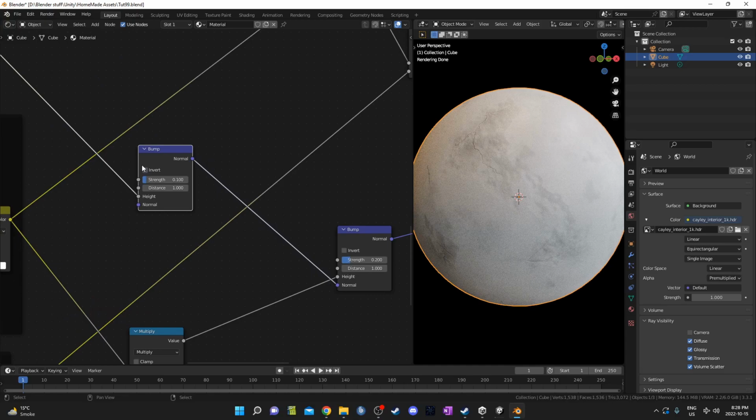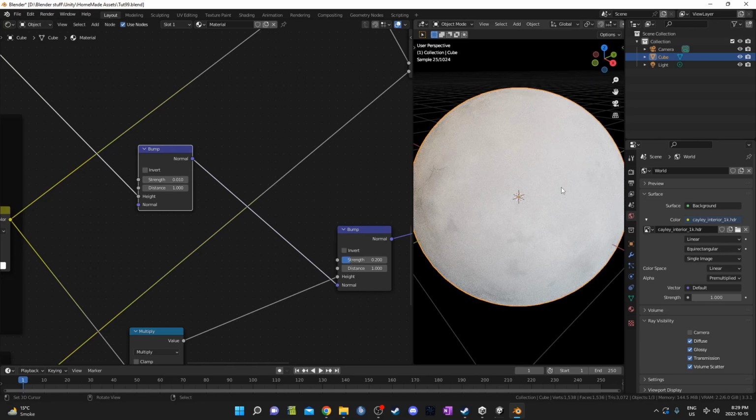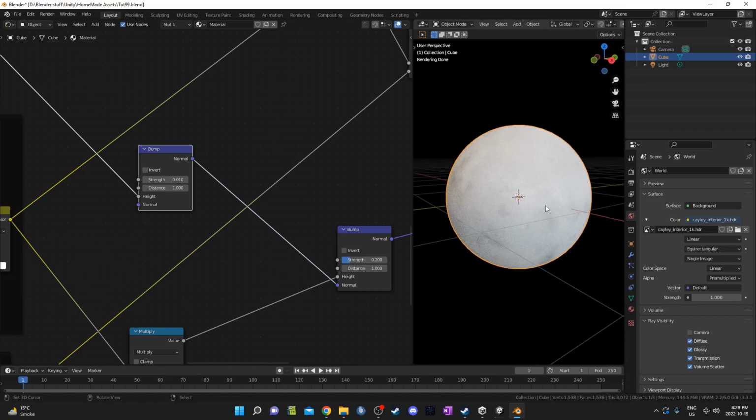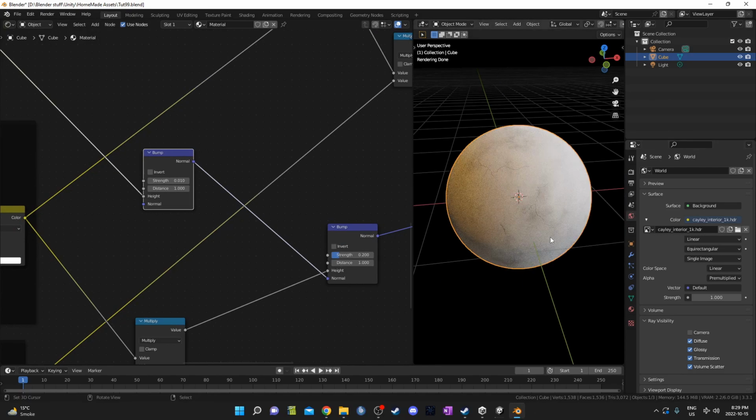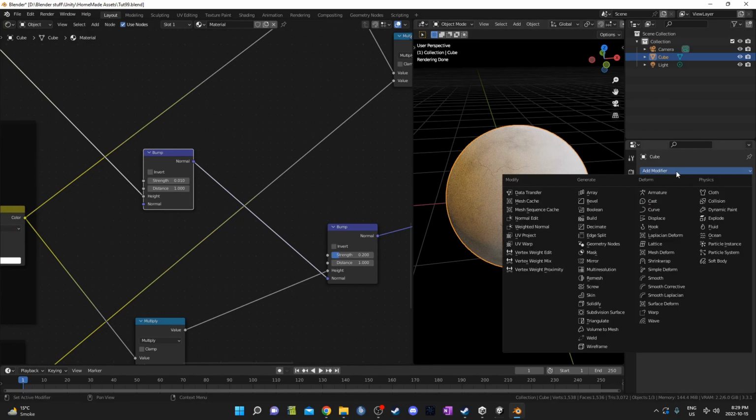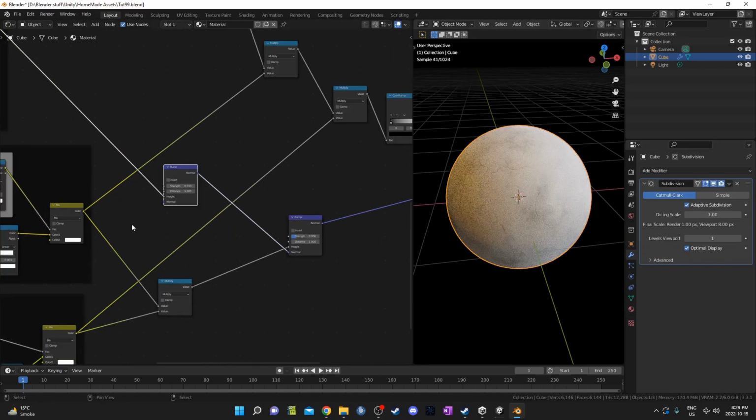I feel like even 0.1 might be a little strong for that first bump node. Maybe 0.01 would look a little bit better. I guess it depends on the concrete you're making, but this one doesn't have to be that bad. You can always use the displacement node as well. I guess that's what I was talking about doing earlier with the whole experimental. So why don't we try that out.